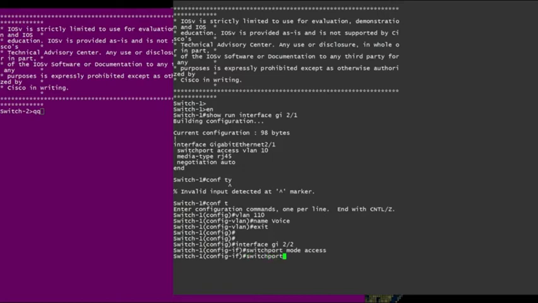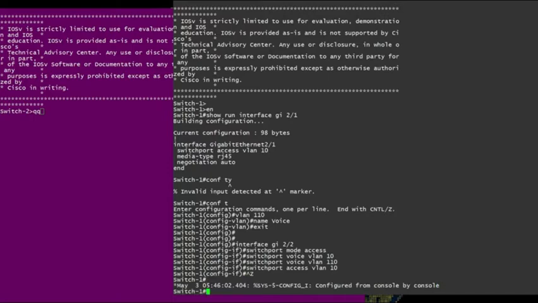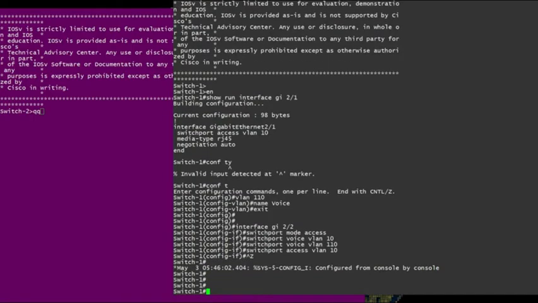We can now set the voice VLAN. This still uses the switchport command, so this should be quite comfortable. Sorry, I've done that wrong. That should be in VLAN 110. And finally, we set the access port as well. So keep in mind that when you have a phone connected, you set the voice VLAN as well as a separate access VLAN. Now, let's get back to that trunk link.